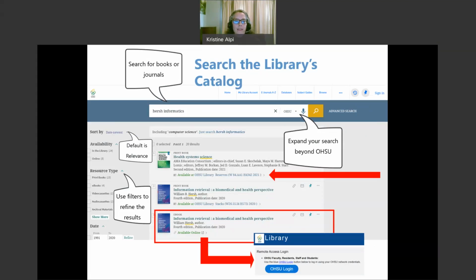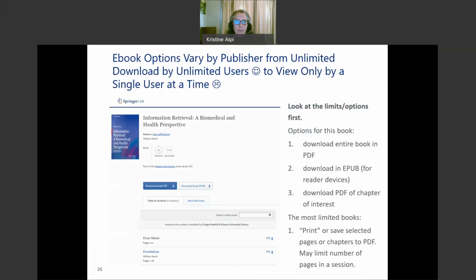So the first book here, Dr. Hirsch has a chapter in it, and the book is on physical course reserve in the library. But if you look down to the third book, we have Dr. Hirsch's new ebook on information retrieval, the 4th edition. So if you click on available online there, you will get prompted for the library's remote access login. You use your credentials, authenticate with Duo as we've already discussed, and then you're going to come to this particular publisher's page for the book.